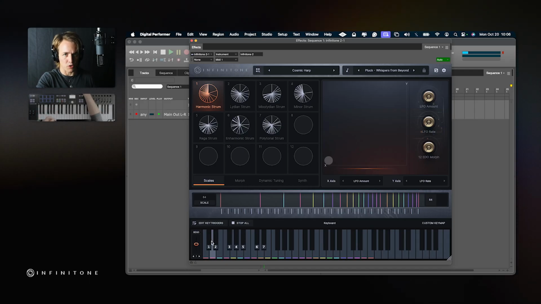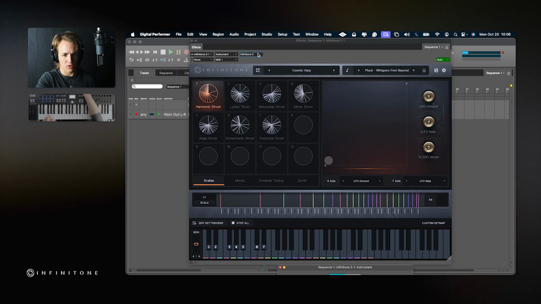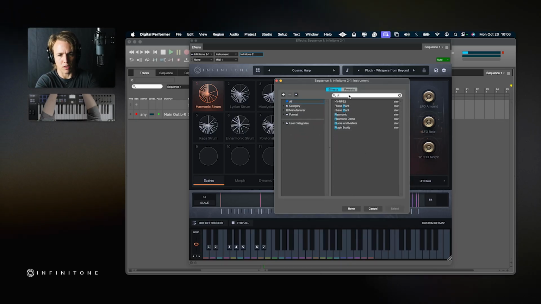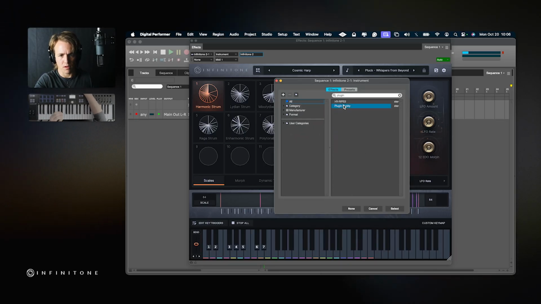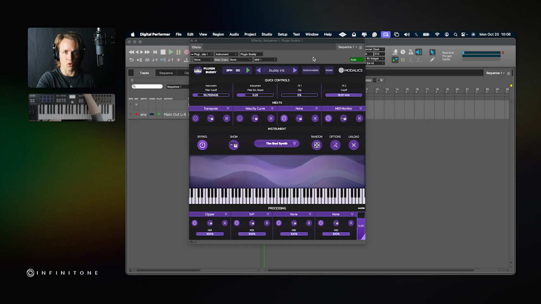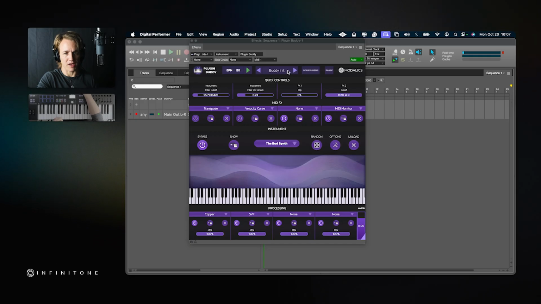And within Digital Performer, in order to do that, a plugin wrapper is required. So I'm going to switch Infinitone 2 out in this track for a plugin wrapper. I will use Plugin Buddy. And the reason for Plugin Buddy is because it's free and it's really easy to use. Other plugin wrappers like Visual work really well. There's more possibilities that you can do within Visual, but it also costs money. So your choice on that.